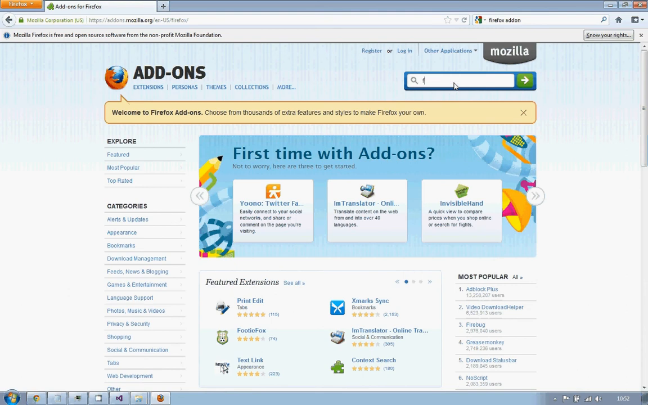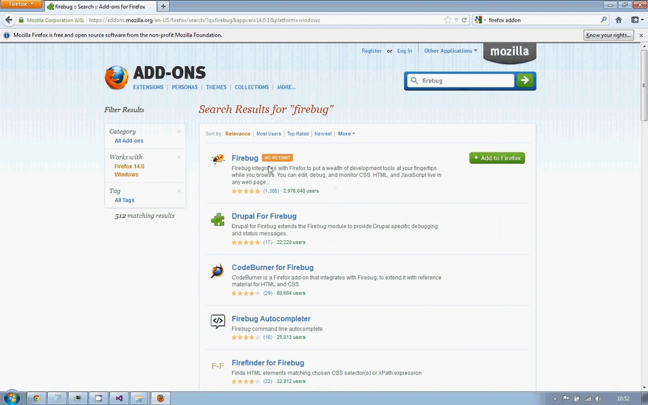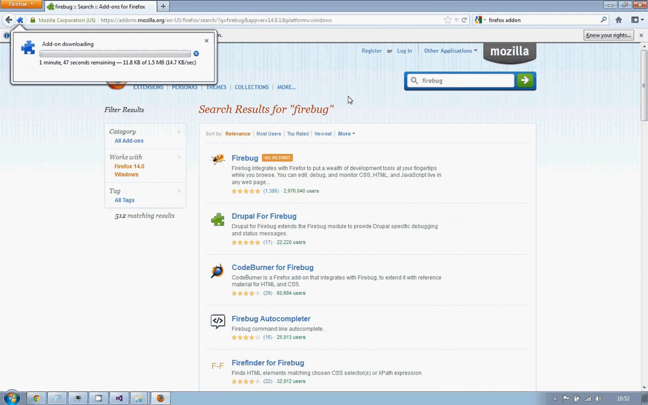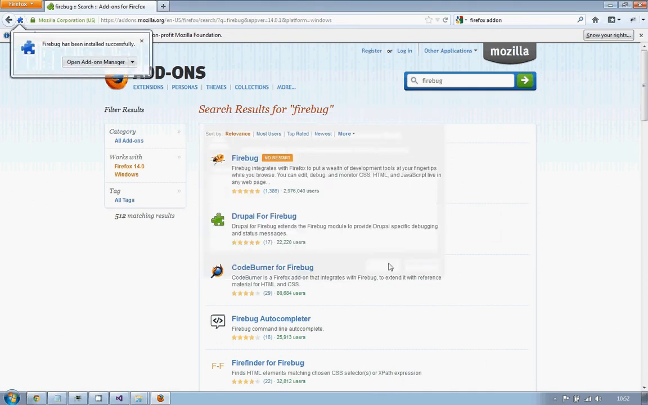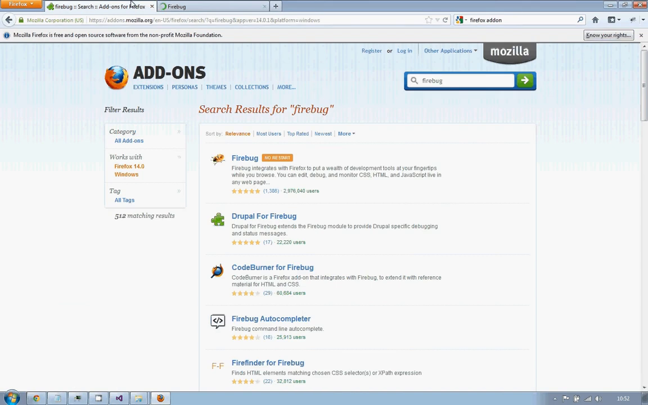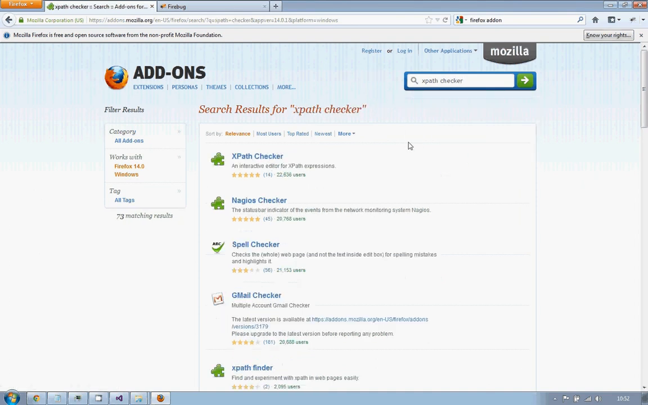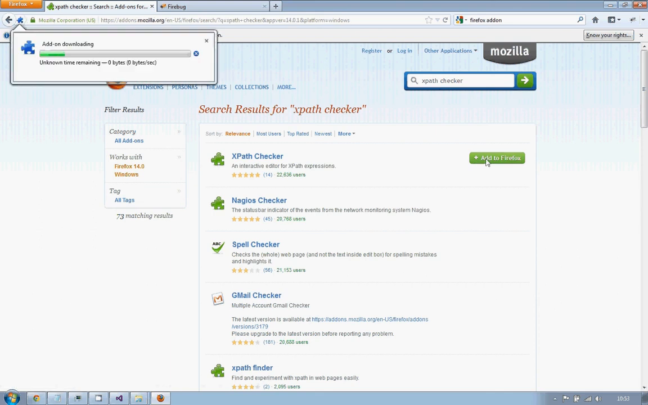Okay, and search for Firebug. So there we are, Firebug. Specifies no restart. Any new extensions created with the latest SDKs will probably not require a restart. I'm pretty sure the XPath Checker does though. So, okay, that's the Firebug installed. Now we need the XPath Checker. Yeah, okay, there it is. As I thought, it will require a restart.